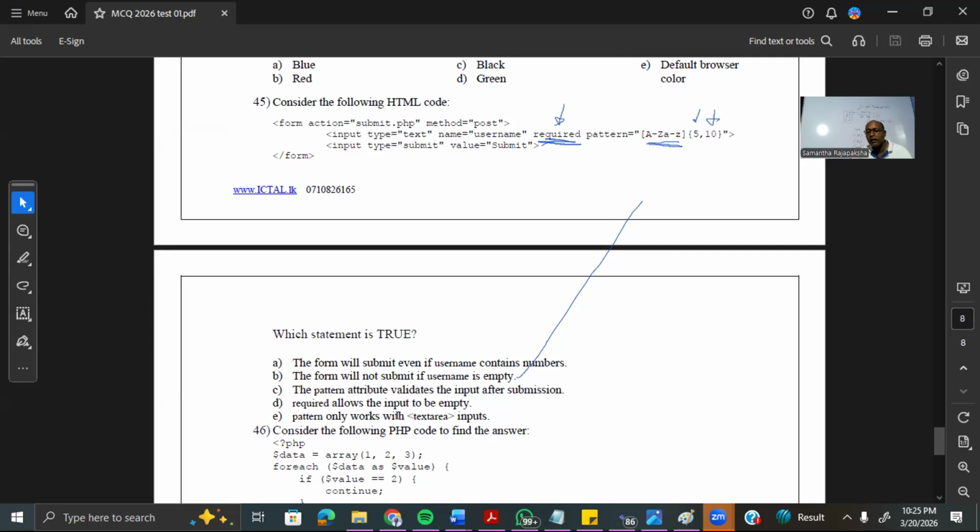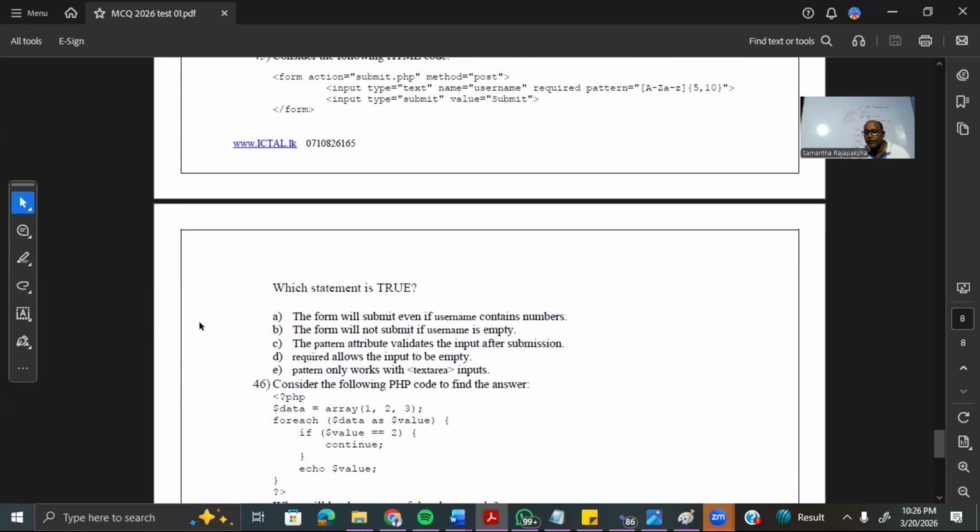Required allows the input to be empty. No, required means it can't be empty. Pattern only works with the text area. No, it works with normal text also. So the answer is B. Is that clear?